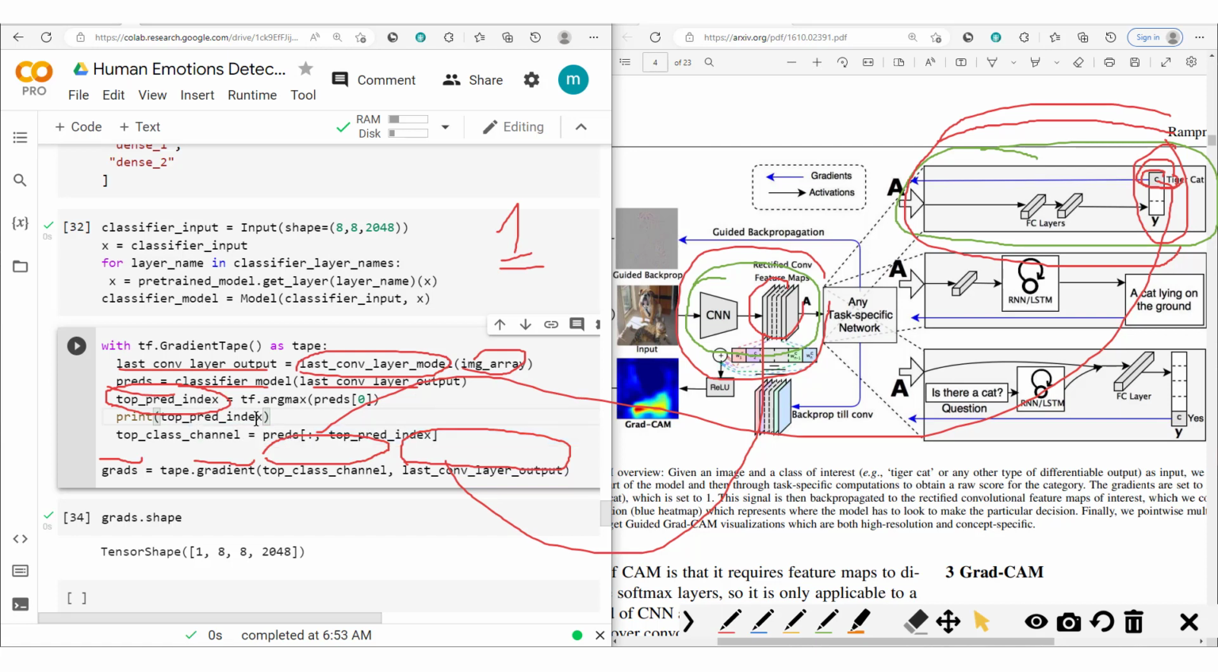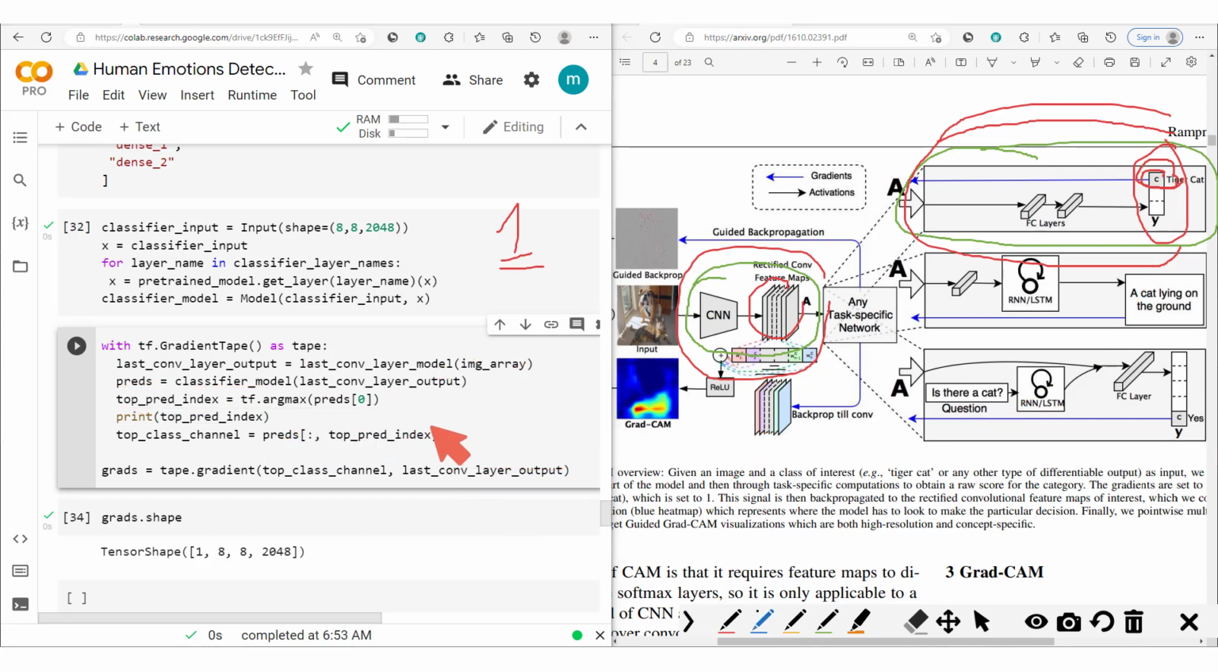There we go. So we would have this top prediction index, and then to obtain the exact score we are going to simply pick that score from the predictions. So here we have the preds. Obviously the preds is from this, and then by specifying top pred index, or by simply specifying 1, what we're saying is we want to get the score when we pass this input into this classifier model.